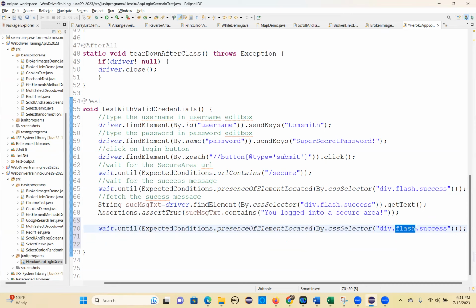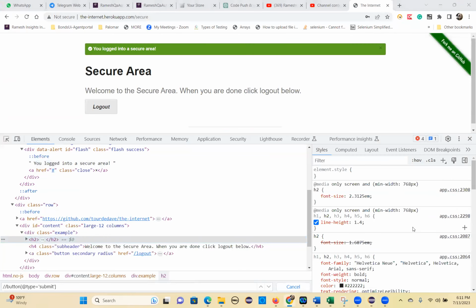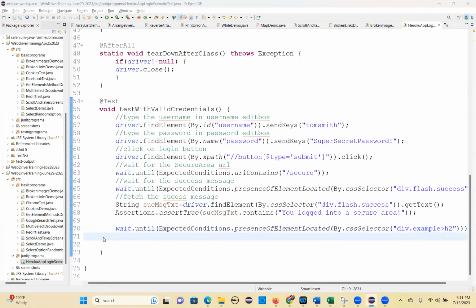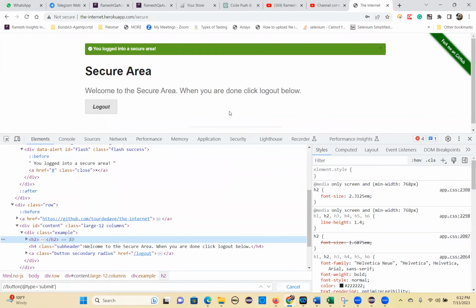So div, what is the value? Example. Example greater than h2. So just that is enough. That's more than enough. Then click on logout link.